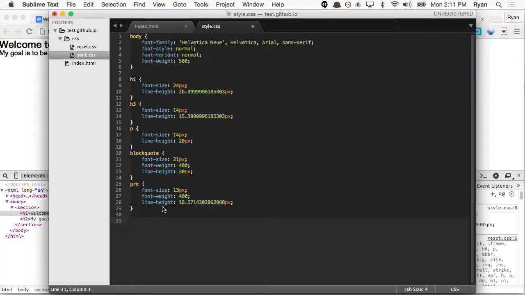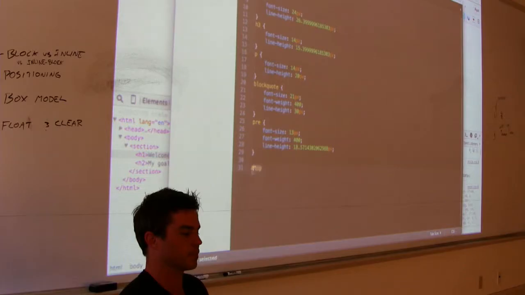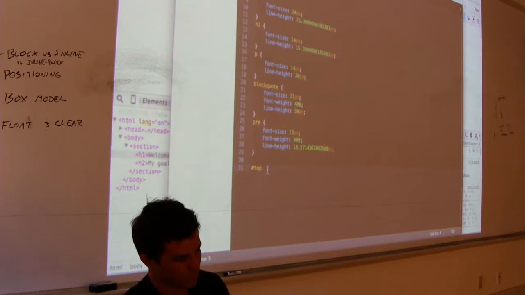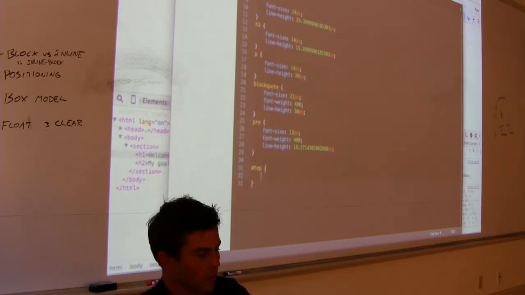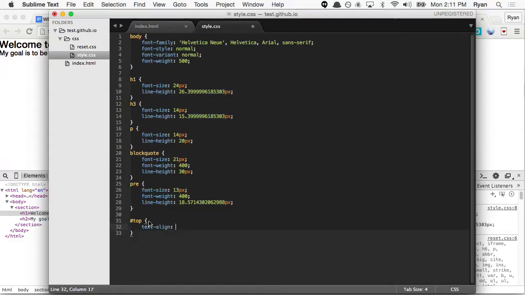So anytime you are styling a div, you can put div, or you can put div and then an ID. When you're styling an ID, you do hashtag, or pound sign, depending on which generation you're in, top. So this is saying any div with an ID of top. But with div sections, you don't need to put it, you can just put ID top. So any element with an ID of top, we want its text align to be center.